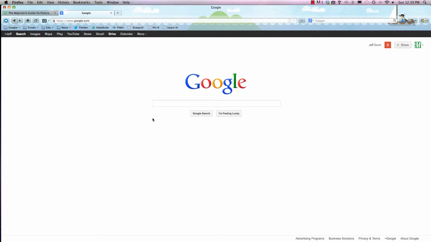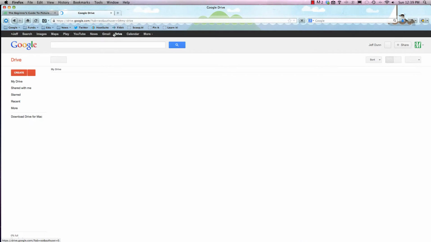So you need some way to store it online, but you don't really have a lot of the tech skills to create your own website, and you don't really care to. So what we're going to do is just use Google, of course. We're going to click on the Drive button right here, and that'll load up Google Drive, which is a great way to store any document that you want.